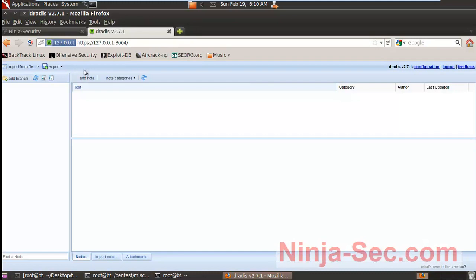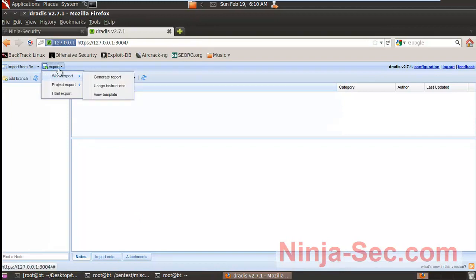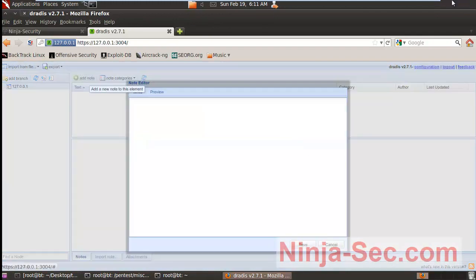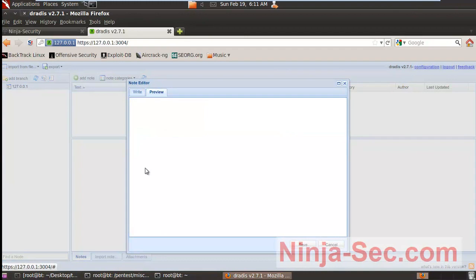Now you can start to add your notes. You can import files from many other scanners like Nessus or Metasploit or OpenVAS or any tool like Nmap. Let's start by adding a branch. Let's say we want to add notes about this host. We will start here by adding notes here.